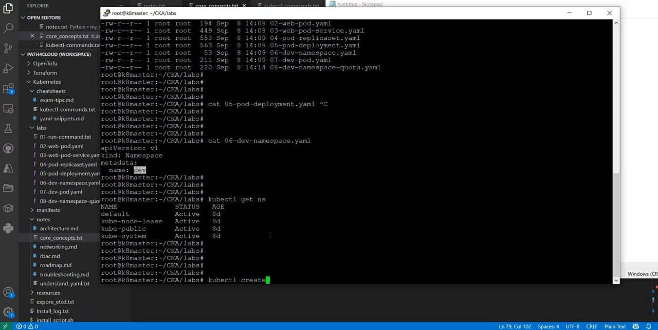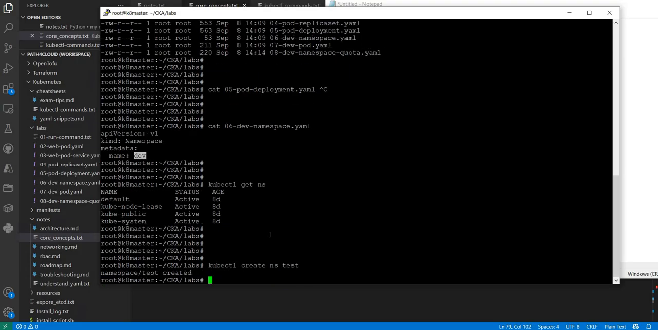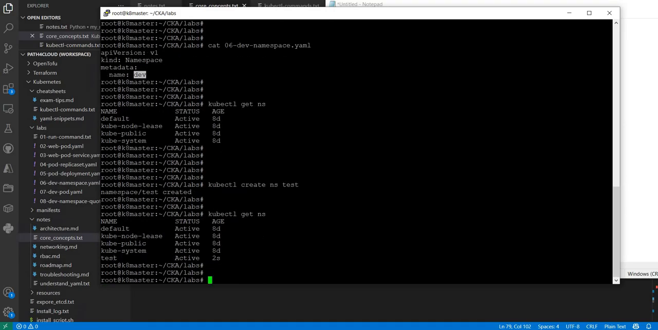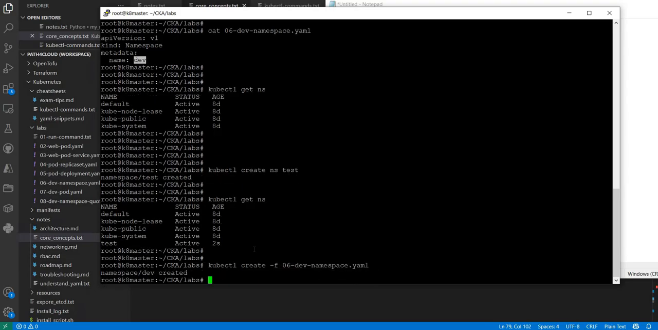kubectl create ns, let's say test. Okay, and if you list, you can see we have the test namespace. Same way, if you want to do it from the file, you can say create -f, and it will be the 06, right?